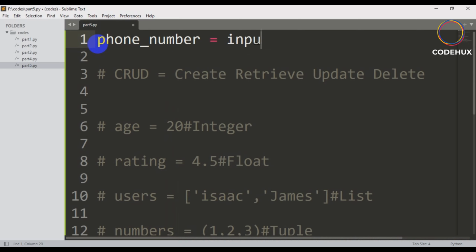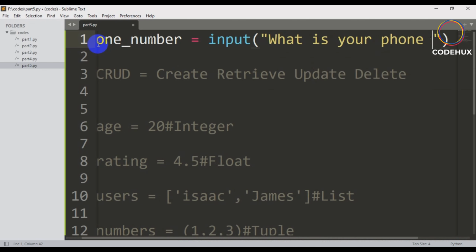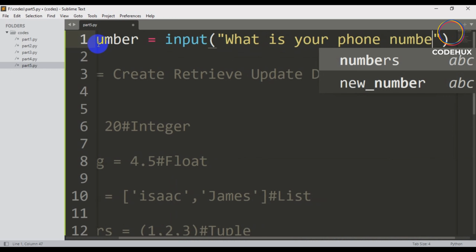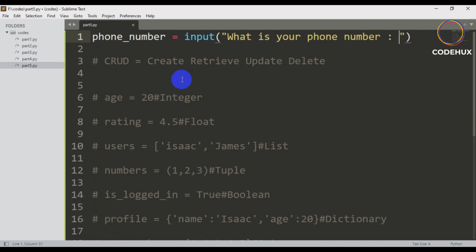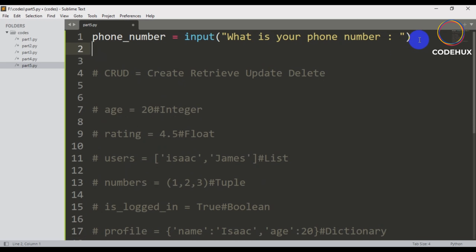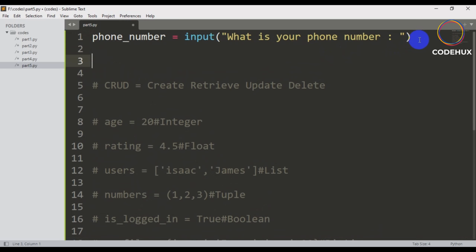equals input. Remember, we have talked about input. Input is just a way to get input from a user, and anything you put inside this quote will be output to the user, like an instruction for them to follow. So let's say, what is your phone number? I will reduce the screen so that you can see everything. Now when this code runs, the user will see this. When the user enters his phone number, we store it in the variable phone number.